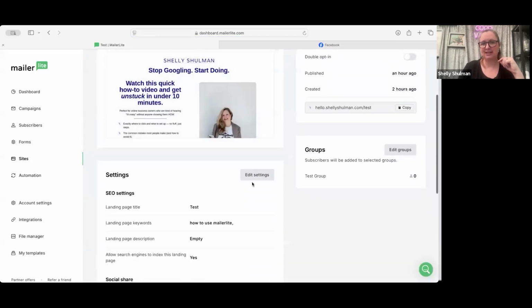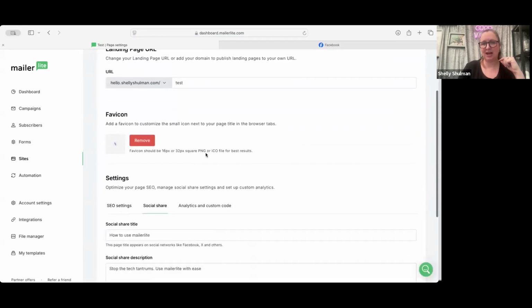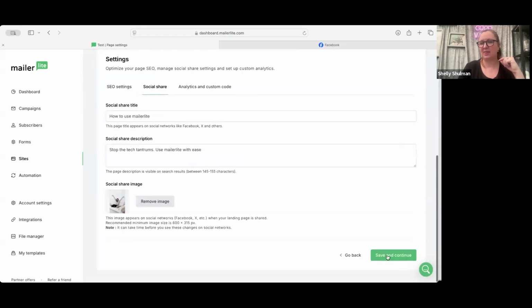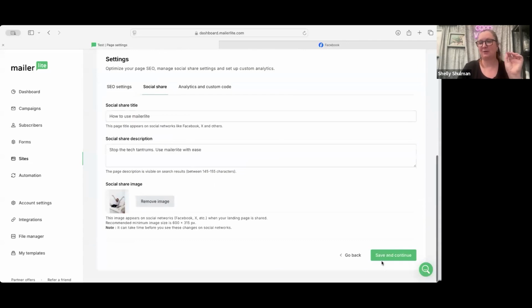You're going to go down to Settings, Edit Settings. You're going to go into Social Share. You're going to edit all of that. And then you're going to make sure that you hit Save and Continue. It's amazing the amount of people that will change this, but don't scroll far enough down to click on Save. So make sure that you save and continue. And that's how it will be done.